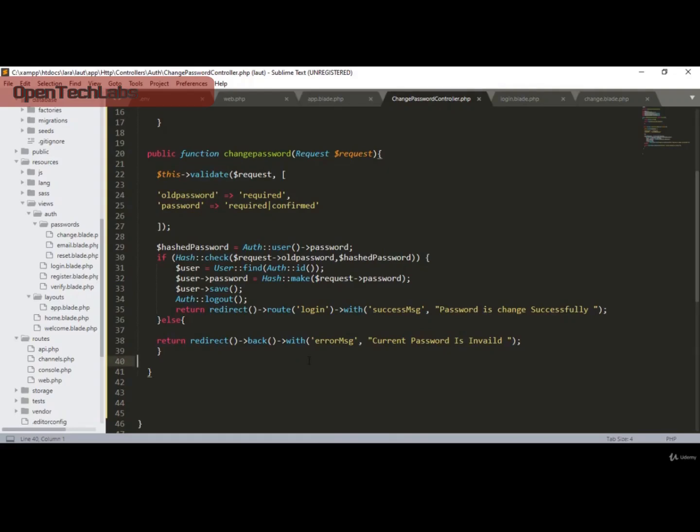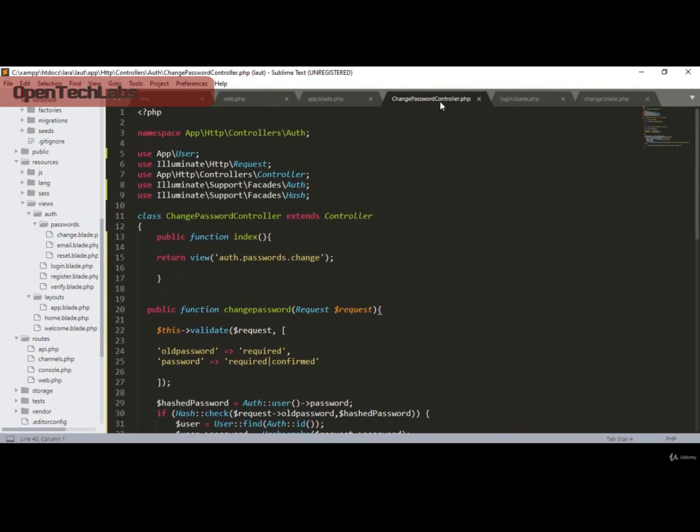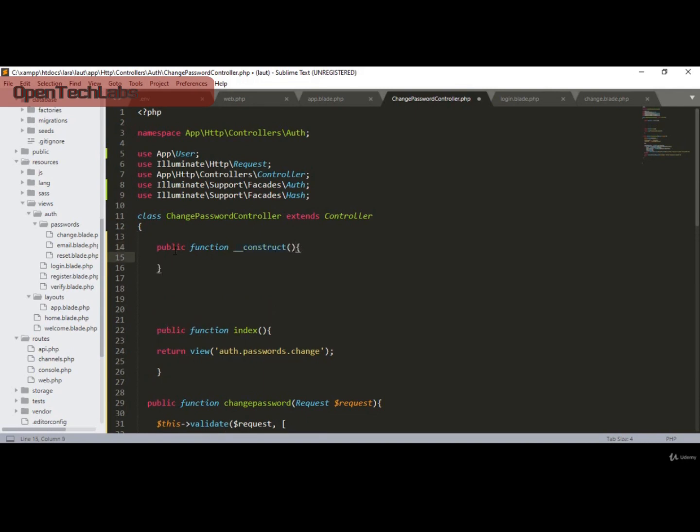You can prevent it very easily in Laravel. You have to add a constructor for this. Go to your controller, there is a change password controller. In that position, I want to define this with public. Here I define public, then function, and after the function I define a space and double underscore, then construct. So I define the construct in that position.